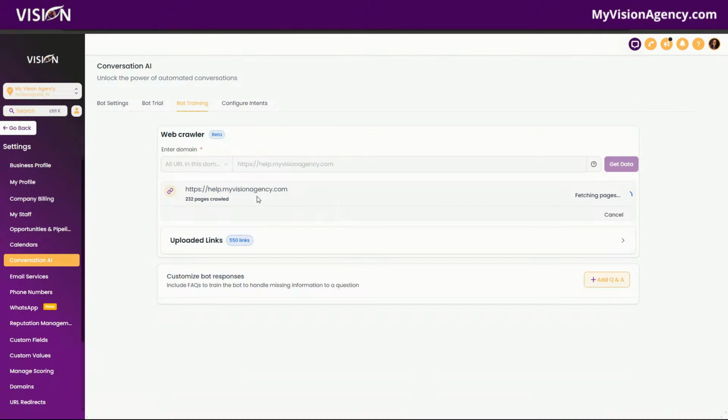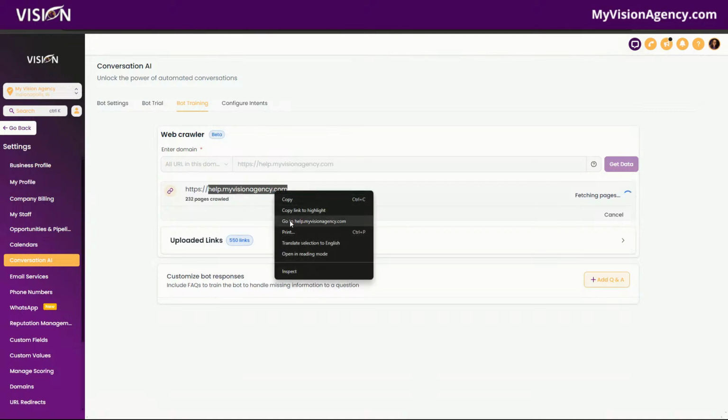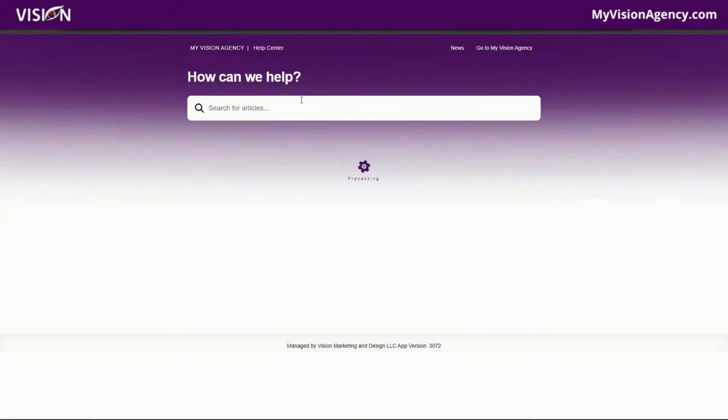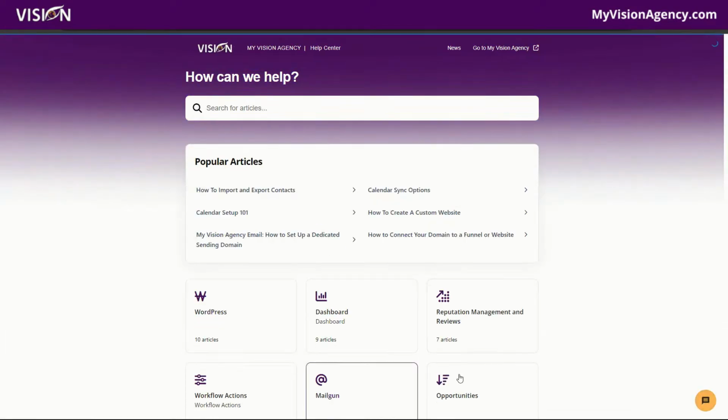But you can see here that I am training this bot and this account right now with my help desk, my knowledge base. Okay. Now, if I open this up, and this is one of the great things to train your bot on, your entire knowledge base. Okay. Now, I use HL Pro Tools. This is the knowledge base that I have available. Of course, you can brand it and all of that.